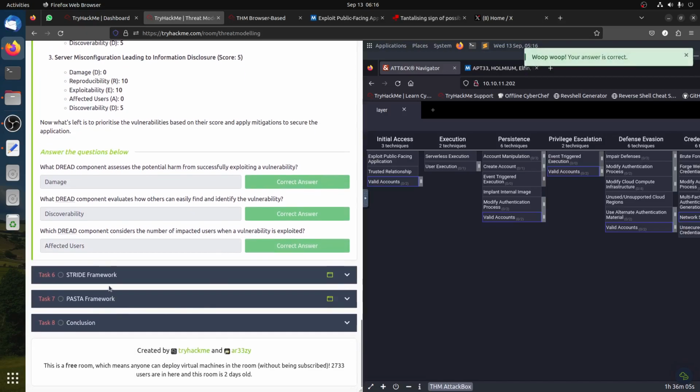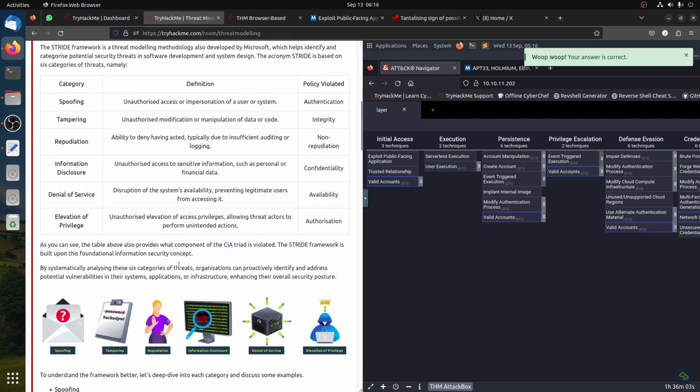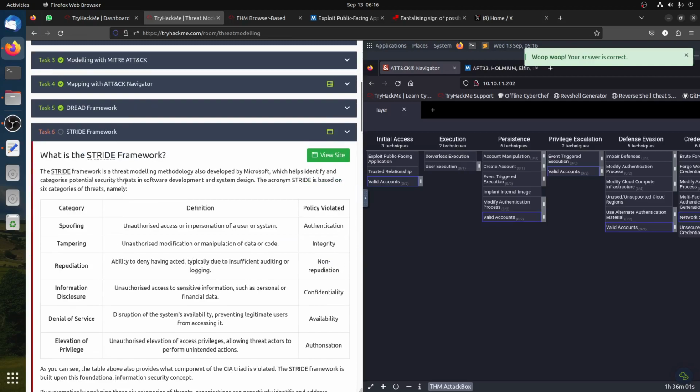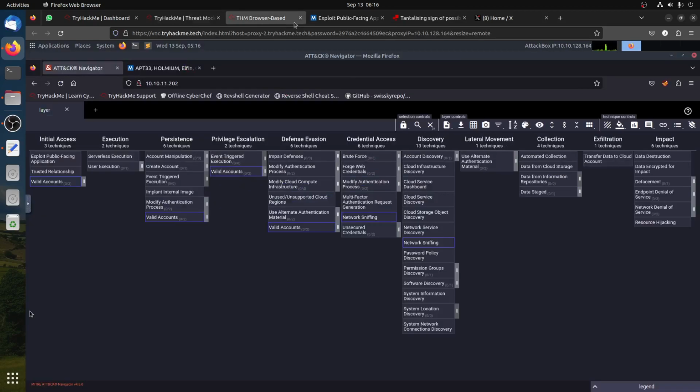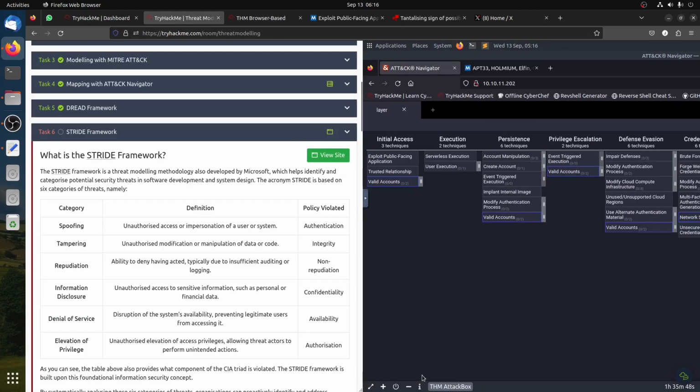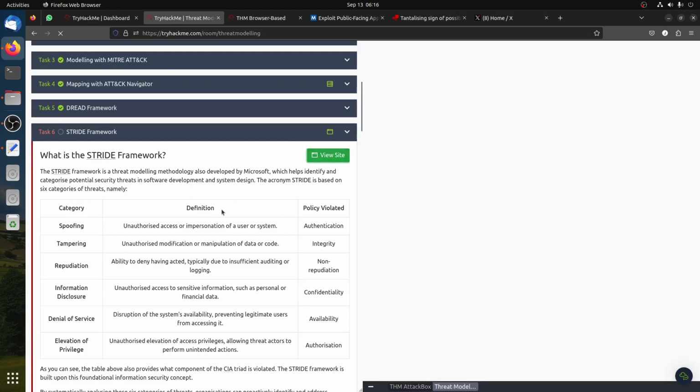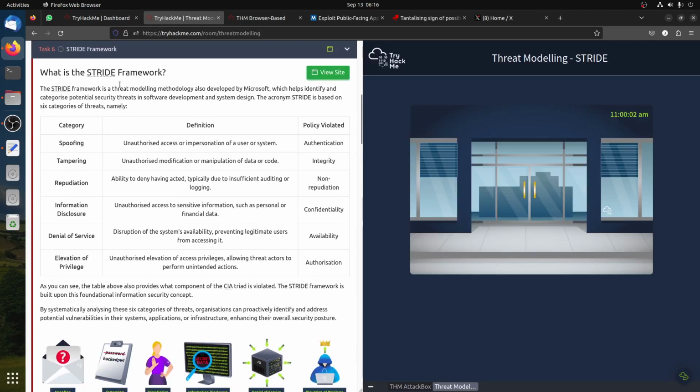The next one is the STRIDE framework. Don't tell me it's again Microsoft. STRIDE is a threat modeling methodology also developed by Microsoft, which helps identify and categorize potential security threats in software development and system design.